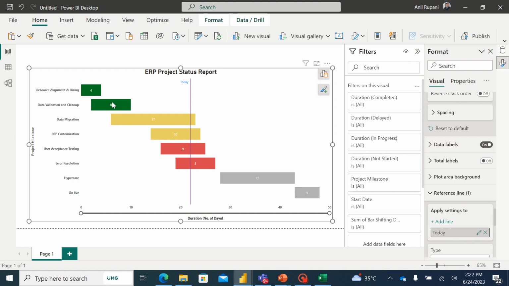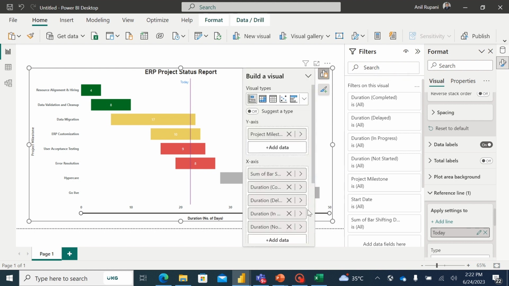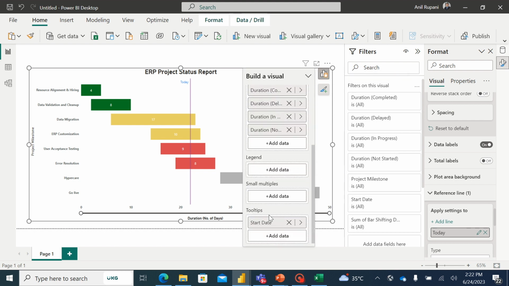And I would also change the tooltip here. For that, I'll go to tooltip. I have already added the start date. I will also add the end date as well.